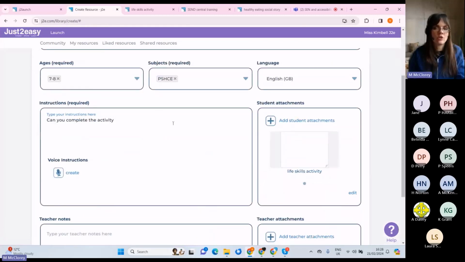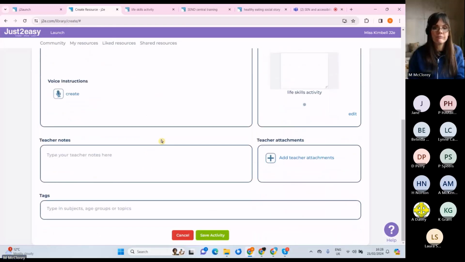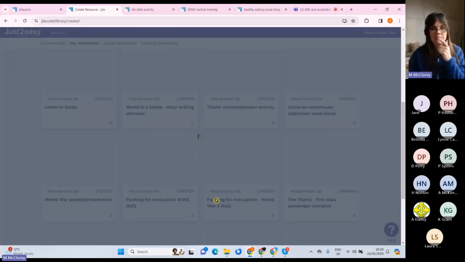Obviously, you would embellish those instructions a little bit more. You can give voice instructions as well. You can tag it if you want. So maybe this is life skills, or you're doing citizenship or something. You want to add another tag, and then we click save.